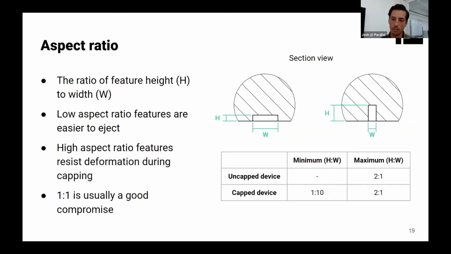And then for capped devices, we do have a lower limit of about 1 to 10. The reason for that is that since we are using a thermal capping process, if you go much lower than 1 to 10, you can end up with bowing of the cap and deformation where it essentially sinks into the channel and partially obstructs it. We found that over a 1 to 10 aspect ratio, you start to run into those issues. There are a couple of tricks to design around that if you need to, and we're happy to talk about those further for any specific application. But in general, if you can stay above 1 to 10, you'll be in much better shape.